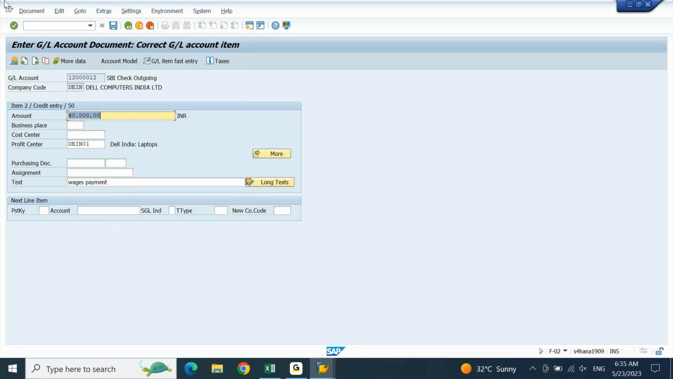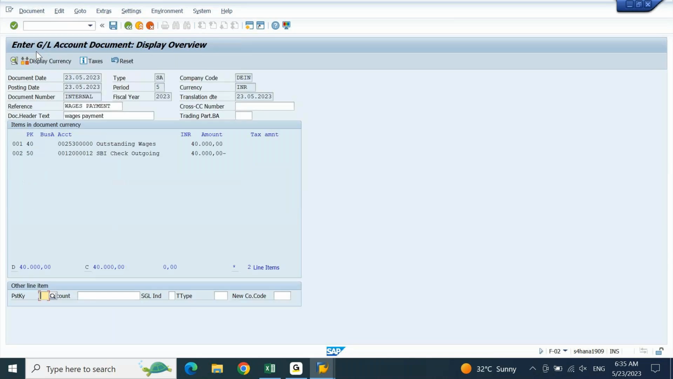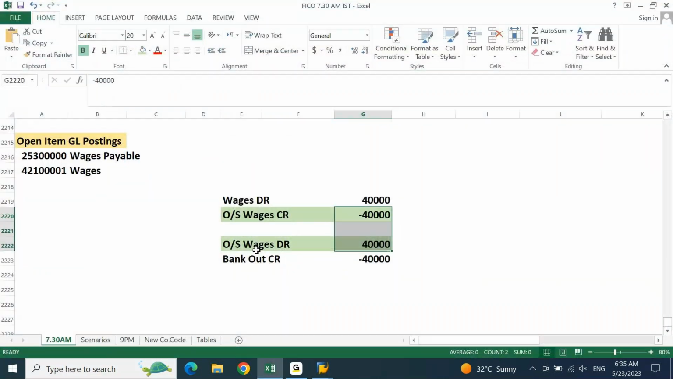Let's simulate this entry. When we simulate this entry, you will be able to see the entry as outstanding wages account debit, bank outgoing account credit. Outstanding wages is debit, bank outgoing is credit. Is this entry correct for the payment? Yes, sir. This is the entry which we are going to pass.